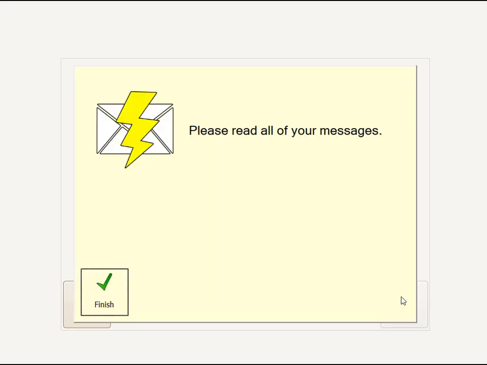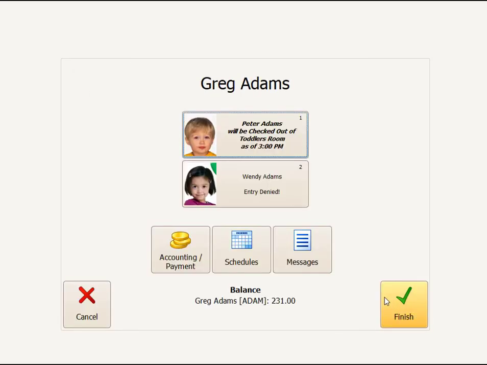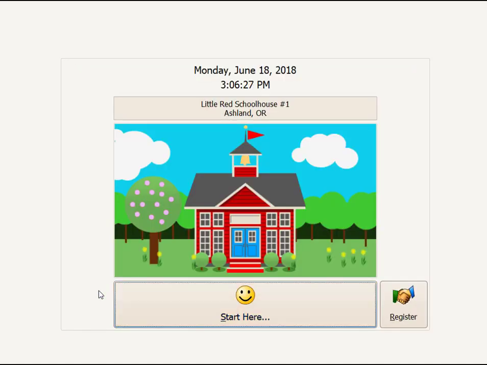He gets a message regardless. He has to view it. "Hi, Greg." He exits, and now he can continue, and he can finish checking Peter in or out, whatever he wanted to do. The child who was denied entry, that's basically See Director. We're going to go back to the ProCare screen now.